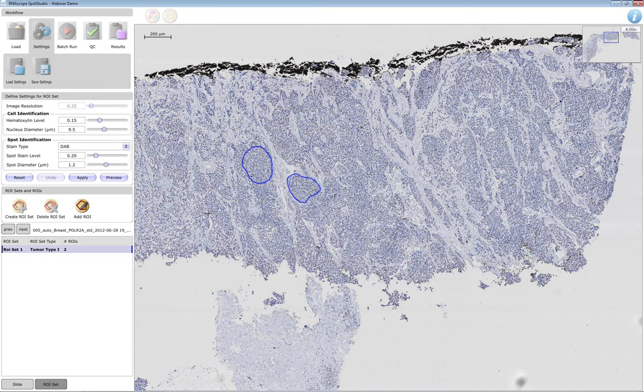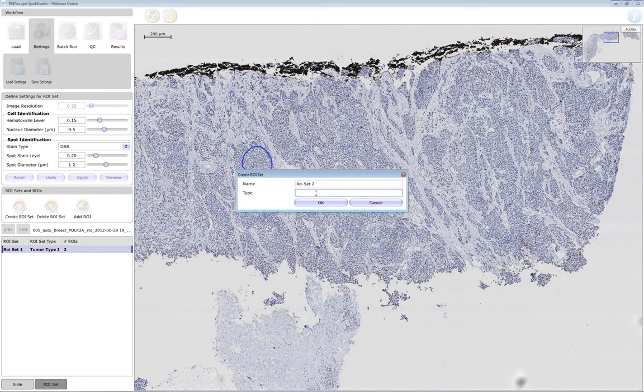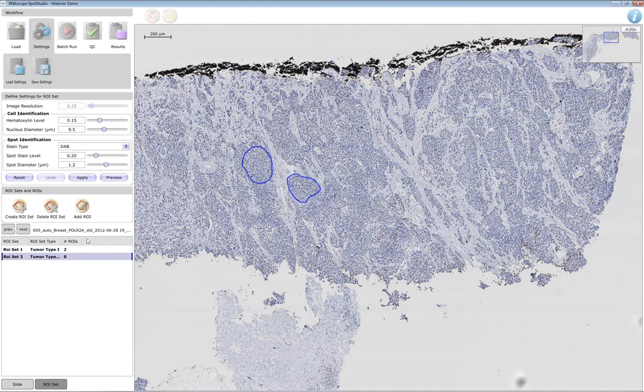If you want to get separate results for one slide, you can create a separate ROI set, and I'll just do this now. So second one, and let's say that's a different tumor type. I want to get a second set of results for this one, and just arbitrarily I'll now create another region here, and this region would get a different summary statistic than these two regions at the end.